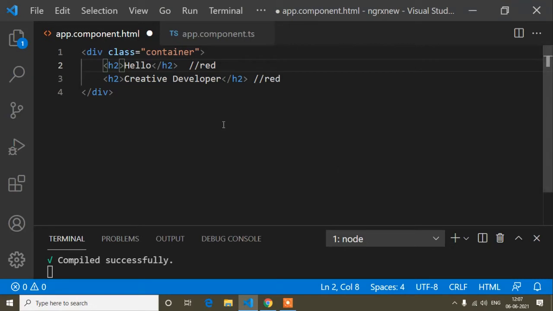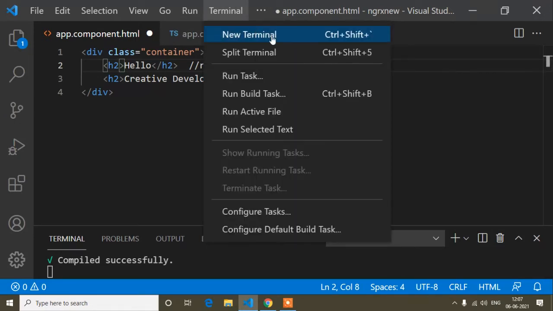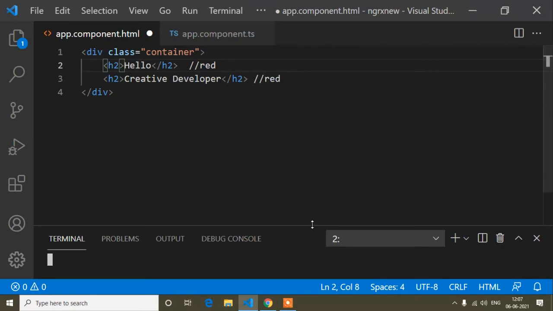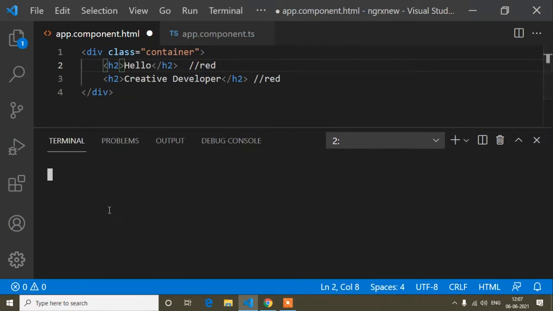Now guys, we have to generate a directive. You can generate a directive in two ways. You can do it manually, or you can use the command prompt. We mostly use the command prompt when we use Angular, because it's very easy. We just write the command and it's automatically generated. So now I will show you how you can do that using the command prompt. I will open a new terminal, because in this terminal I will write the command for generating a directive.